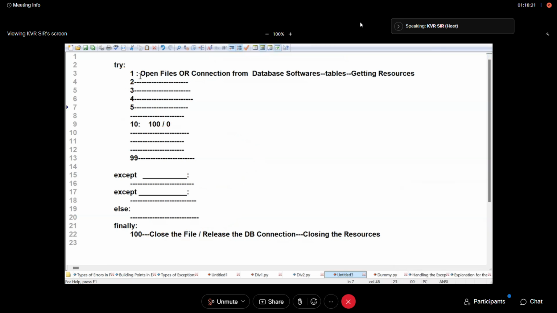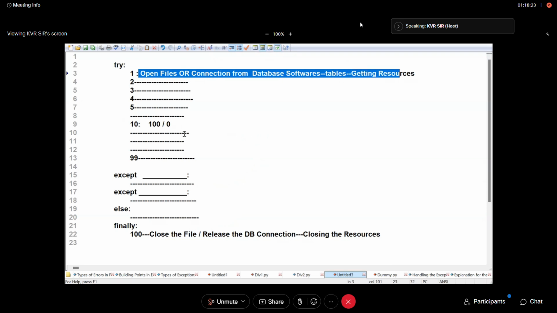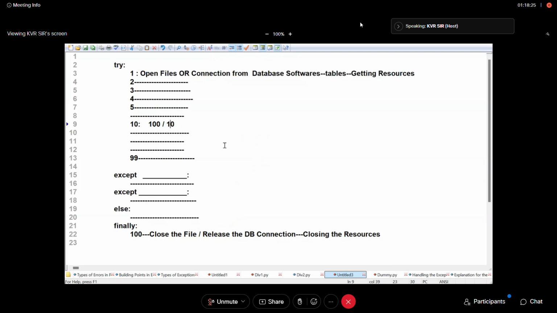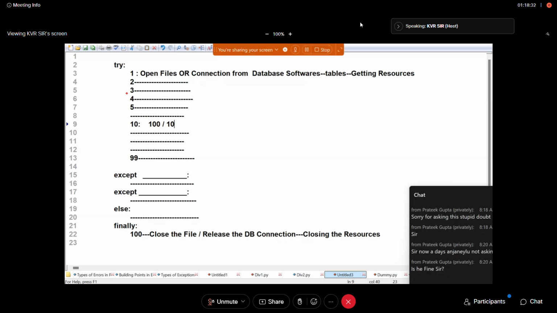Suppose, students, the first line you are opening, the second line, the third line, up to the 10th line. It is having what? 100 by 10. It is also smoothly executing. Everything is executing, 99 lines executed. In which block? Try block. Come out of which block? Try block. Looking for what? Else block. After else block, looking for what? In finally block, what are you doing?